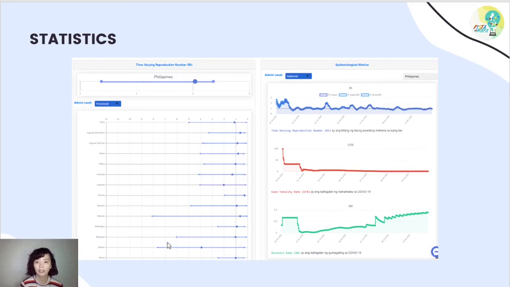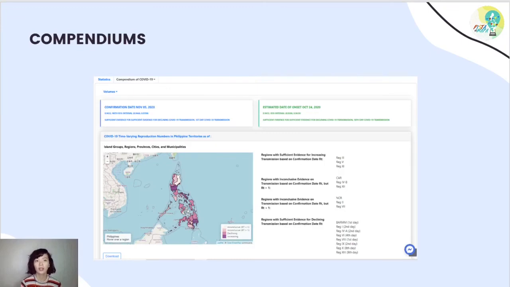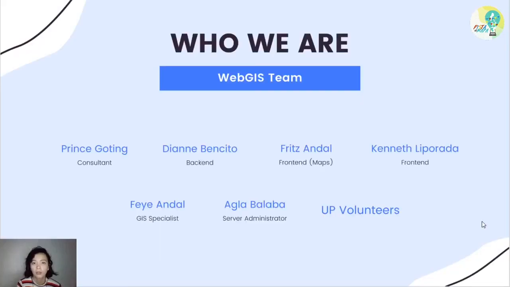We also have a compendium under the statistics tab. What we are displaying here is detailed information about COVID-19 in the Philippines. We're also showing the transmission status in every region. We also have data for hospitals and quarantine capacities per provincial and regional level. So yeah, those are some of the features we had in endcov.ph.